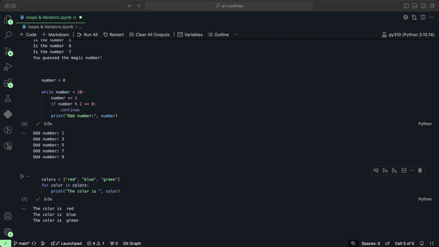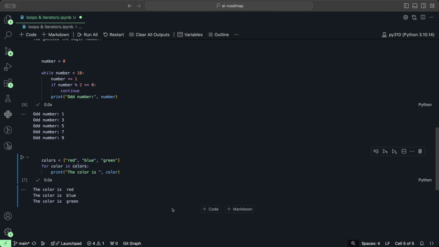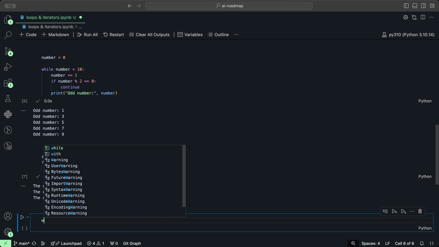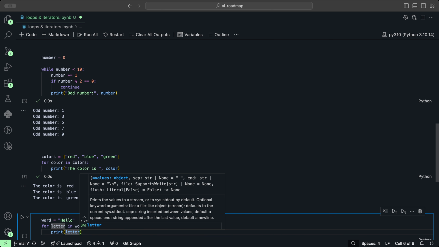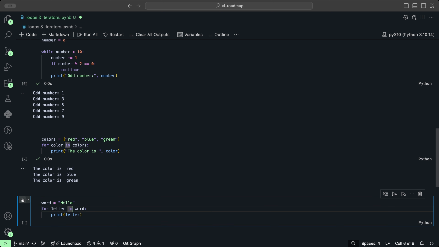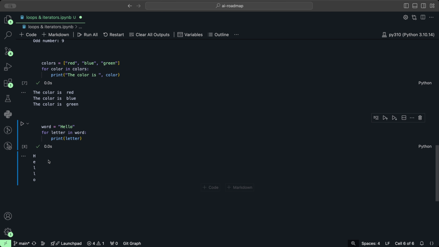For loops can be used to iterate through each character in a string. So let's iterate over just a simple word. So we have our word, and it's going to be hello. And so for letter in word, we're going to print the letter. And once we click play, we print each character in that word.